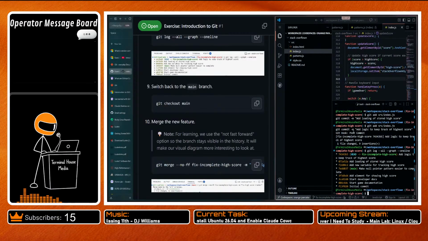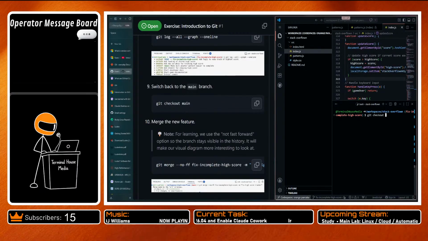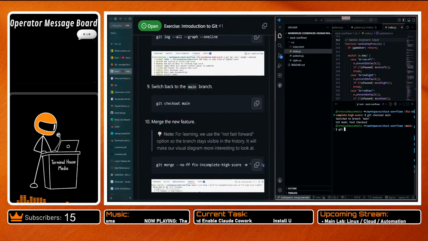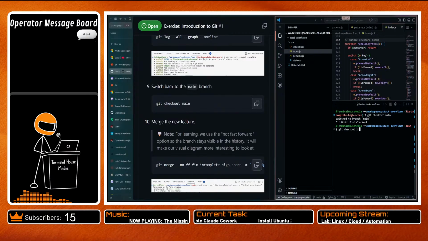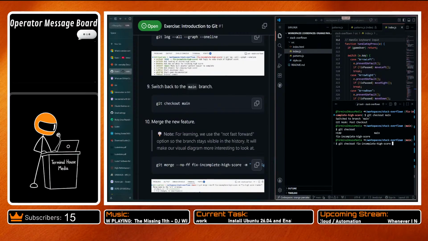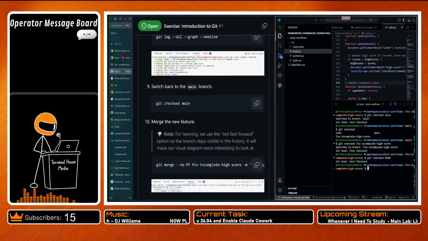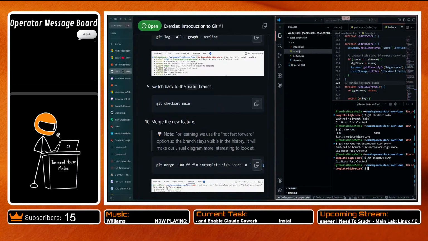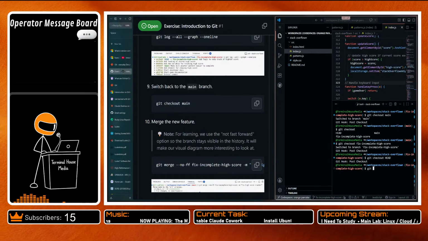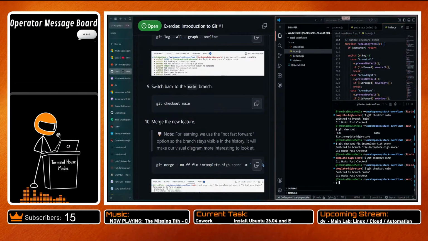All right, so pretty easy concept. Git checkout main, and then I can do git checkout fix-incomplete... or what is it? Oh, I can go back to spots. Git checkout HEAD. Now I'm back in that working spot I was at. Now git checkout back to main, and merge the new feature.